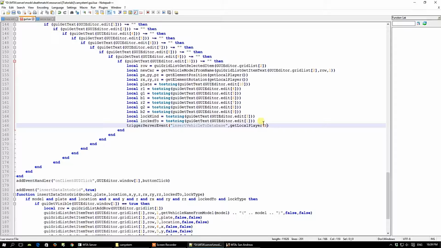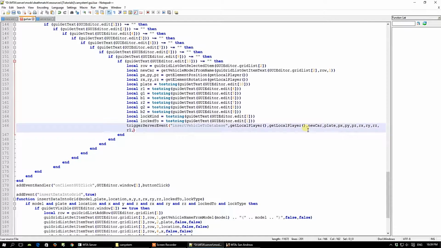Trigger it for local player, pass local player, new car, plate, and position x, position y, position z, rotation x, rotation y, rotation z, and its color R1, G1, B1, R2, G2, B2, and log2 with log kind.